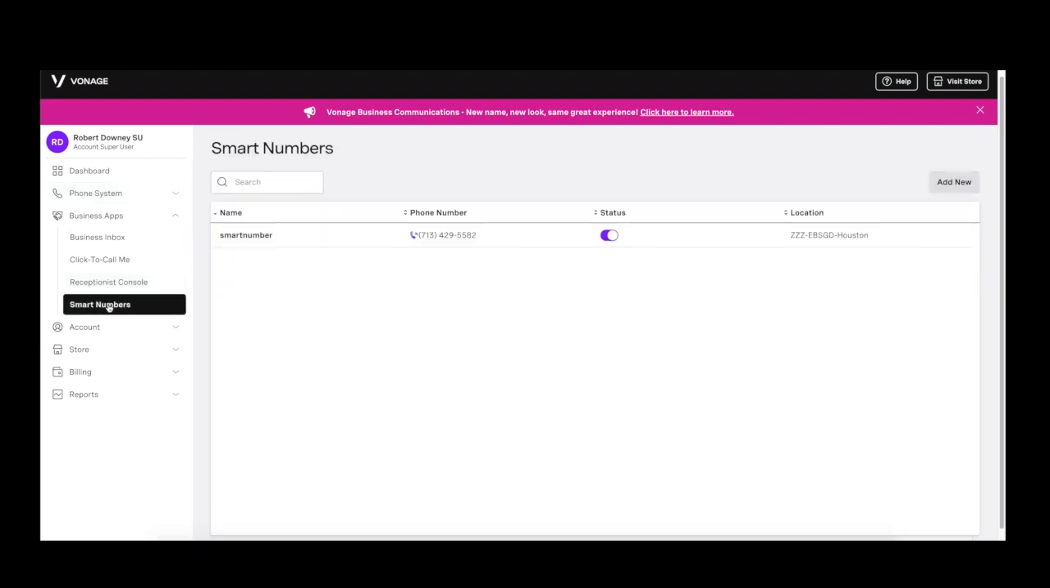Smart Numbers is covered in another demo video and discusses the programmability of a telephone number to process additional information before it's connected to an end user.